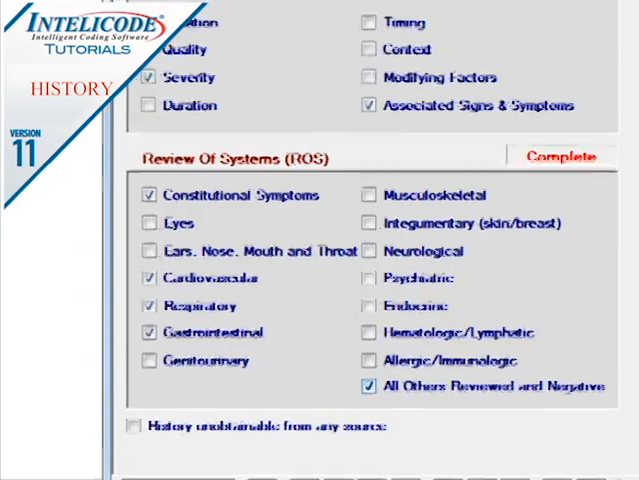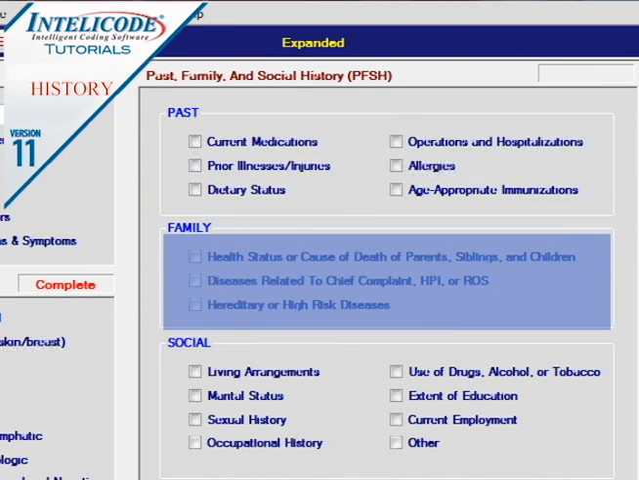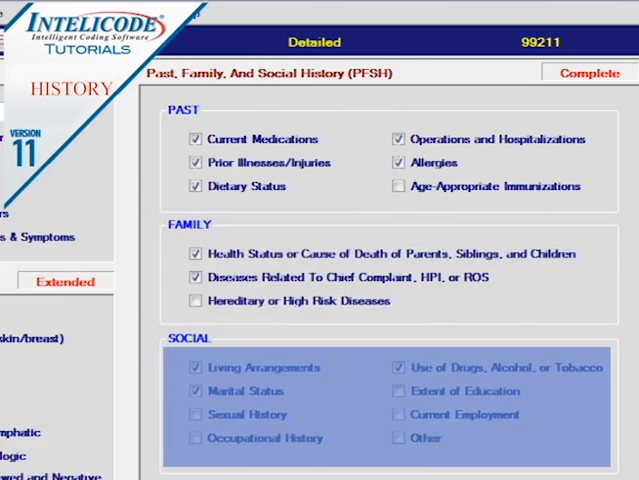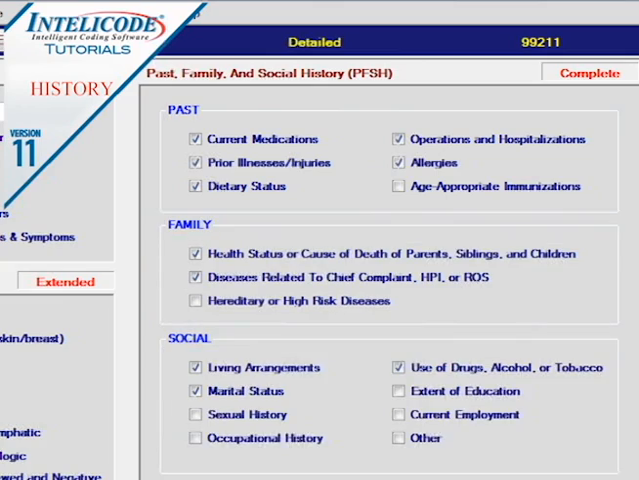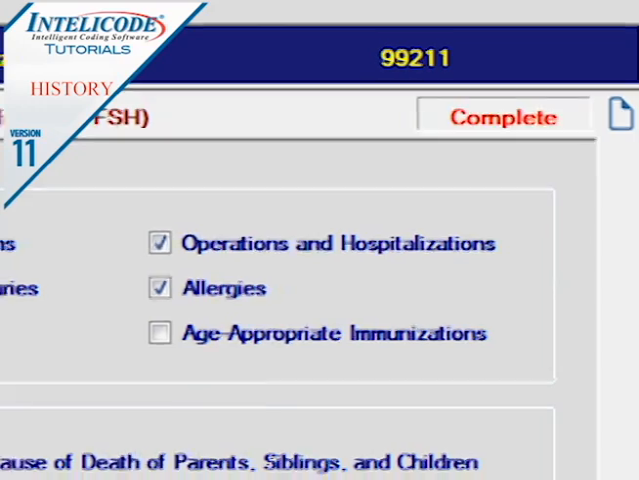Next, you will need to move on to the Documented Past, Family, and Social History section, or PFSH elements. Simply click on the appropriate PFSH elements and the corresponding checkbox will be checked. Intelicode again will calculate your level of PFSH elements for this encounter.